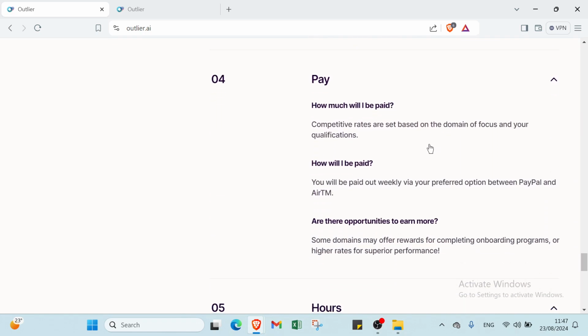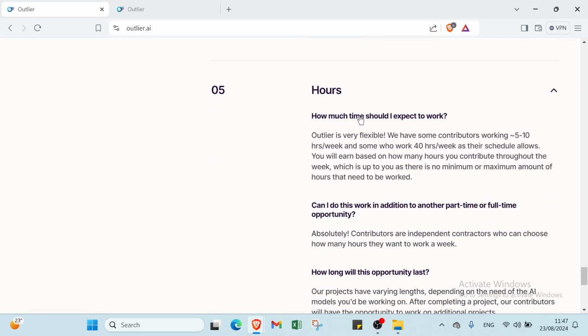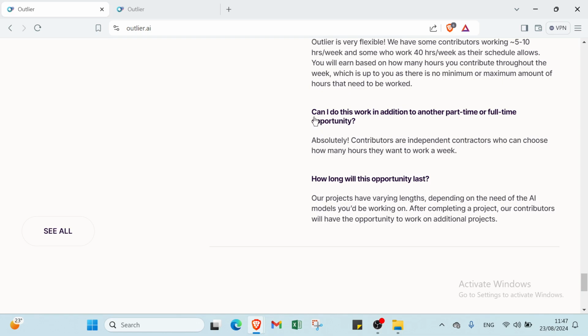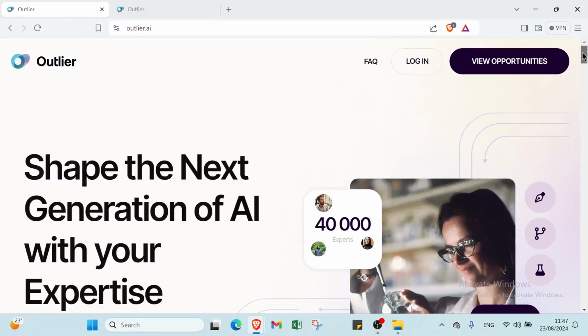About payment, we have how much will I be paid, how will I be paid, and are there opportunities to earn more. About hours, we have how much time should I expect to work, can I do this work in addition to another part-time or full-time opportunity, and how long will this opportunity last. And that's it for the FAQs.